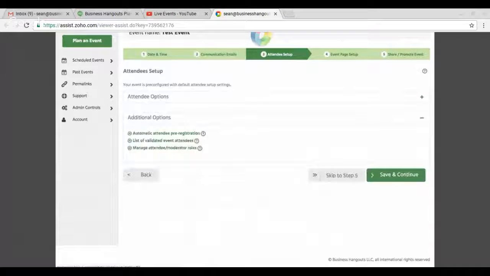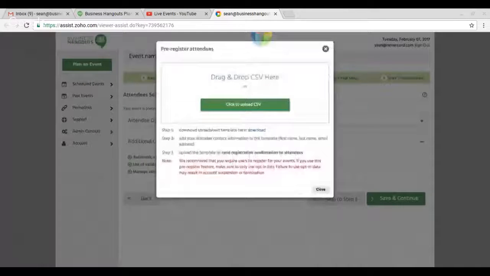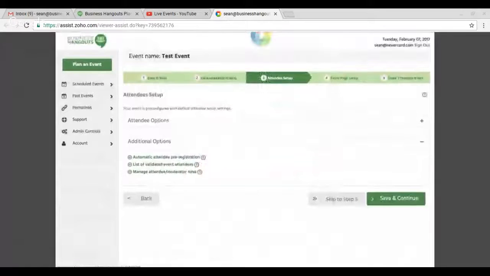This is where you actually pre-register users if you want to upload a CSV. Very easy to find right here. And also where you can manage attendee and moderator roles. And I'll be showing you in a few minutes the difference between a host, a moderator, a participant, and a viewer. Very important for you to understand how that works.